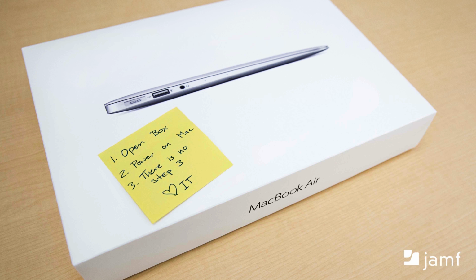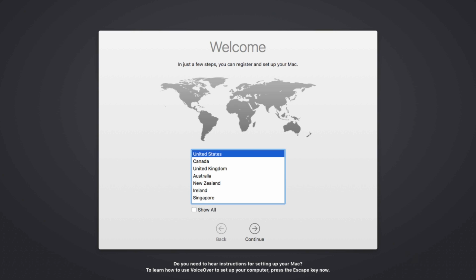So this is what that process looks like when we put it all together. You send them the brand new Mac that's still in its box. You can add a Post-it note. This is kind of how we do it at Jamf. Of course, this part's optional, but it's kind of fun. This is the extent of the instructions that we give to our new employees. Then when they power it on, they'll go through the standard Mac setup screens.